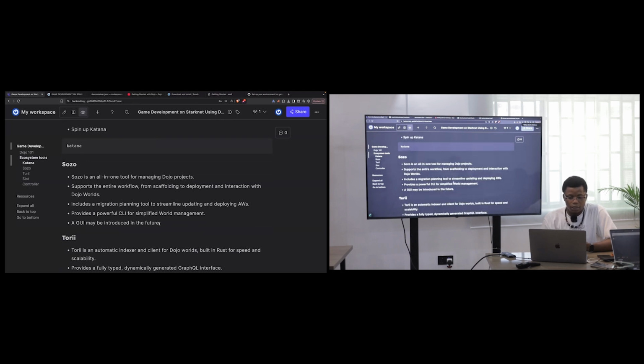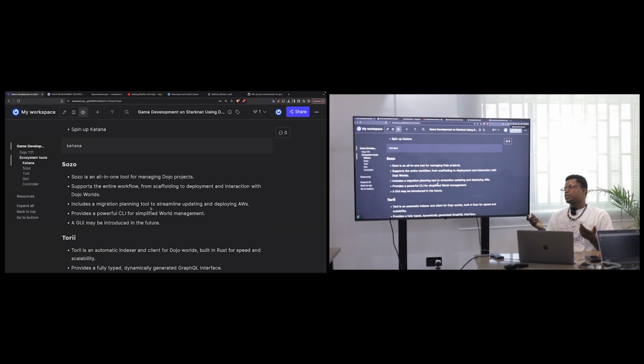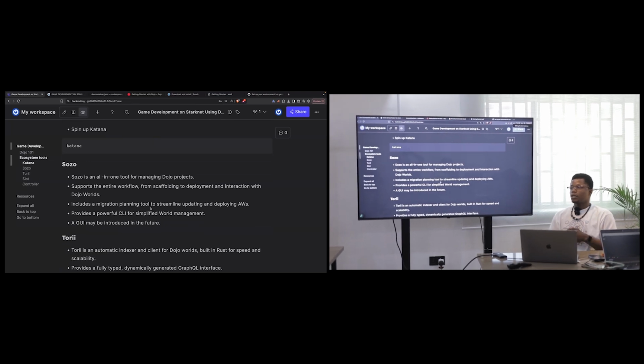The next tool I'll be talking about is Sozo. Sozo is your all-in-one tool for managing your Dojo project. Sozo is a CLI tool, so it allows you to manage your Dojo project locally. So what does that mean?